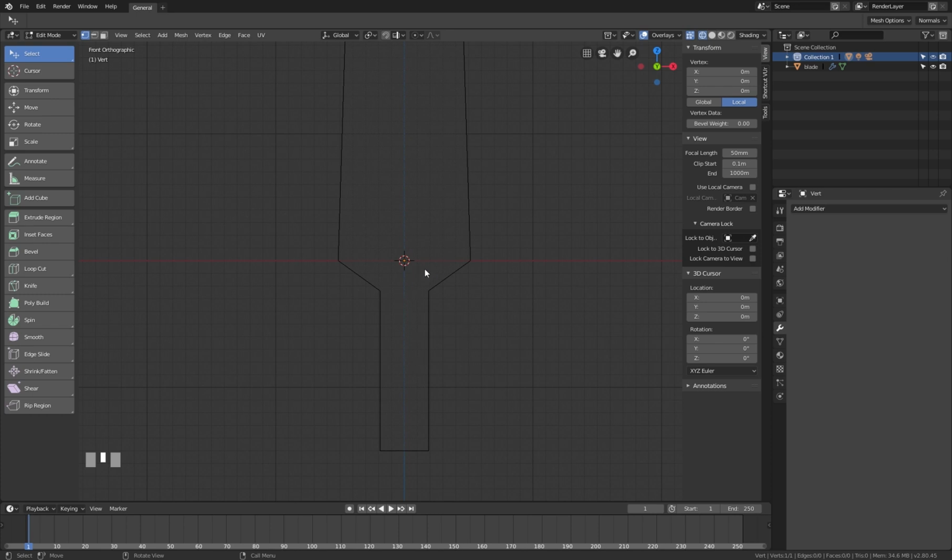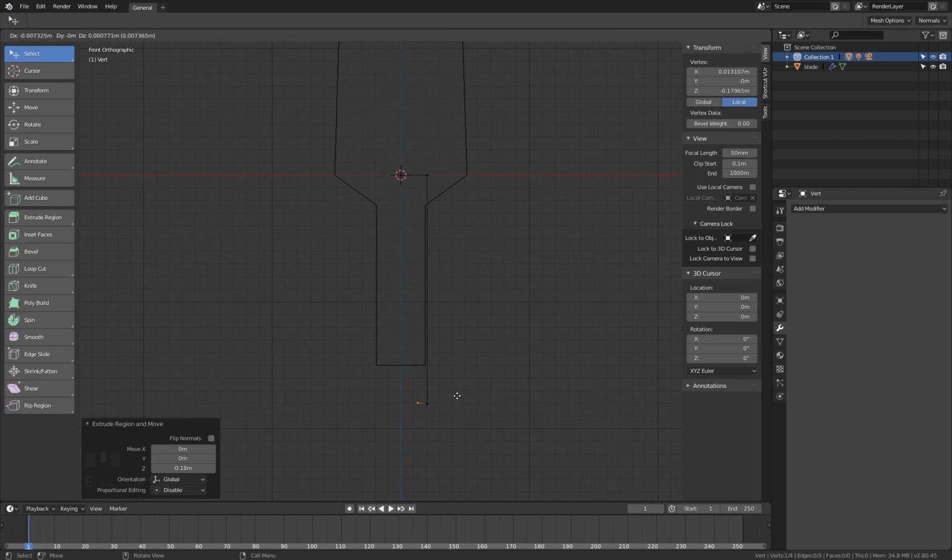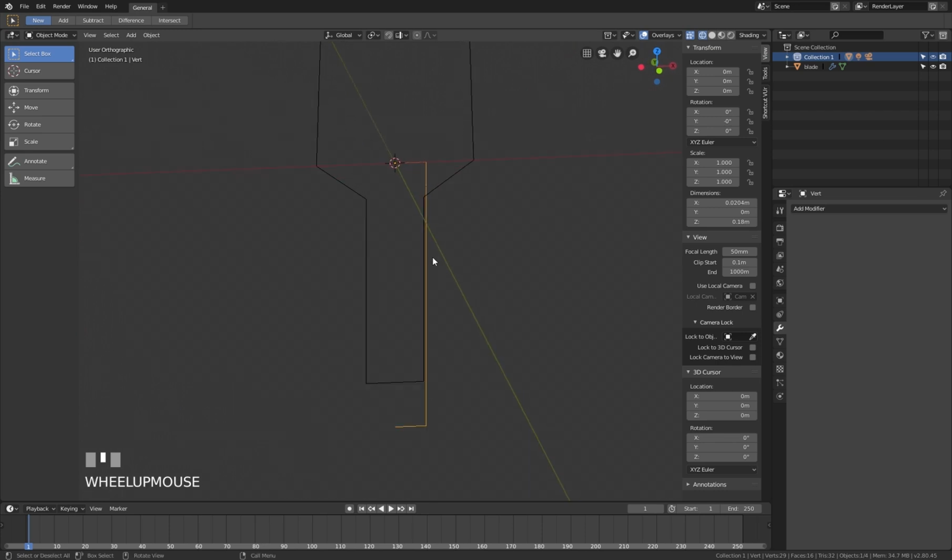So I press E again and press X to move it a bit to the right, and then E again and maybe down to this position. Okay, and E again and X and move it here, and then we move it to 0. Okay, so now we have already a nice grip, but the problem is we have just the shape.